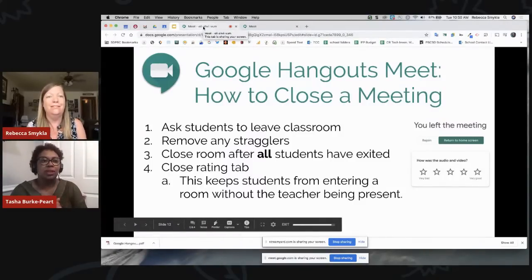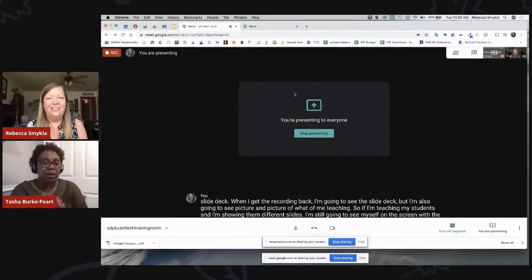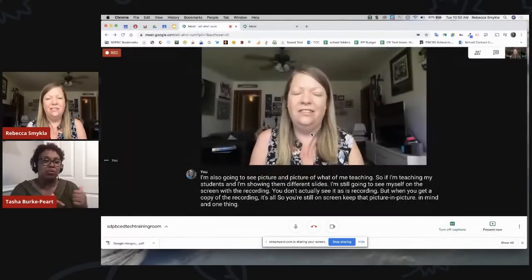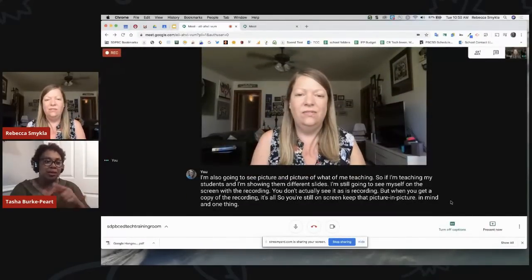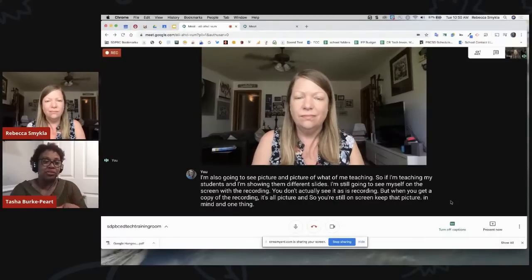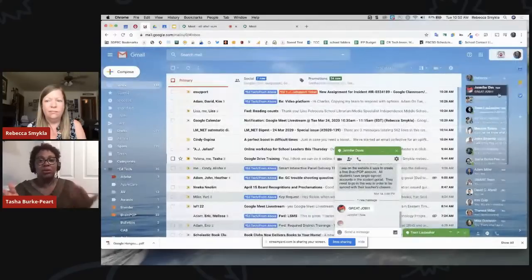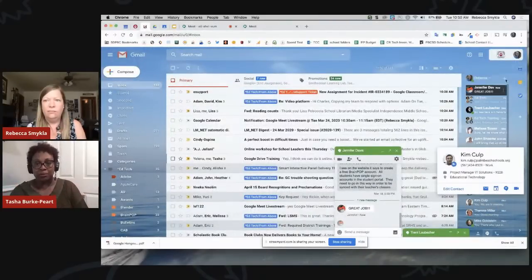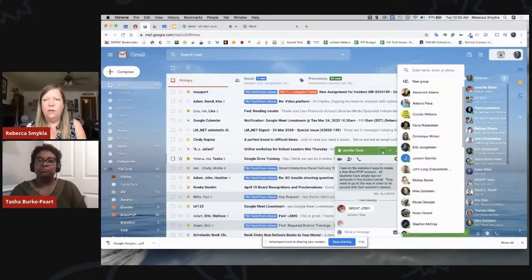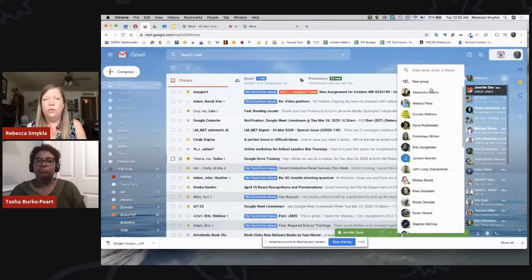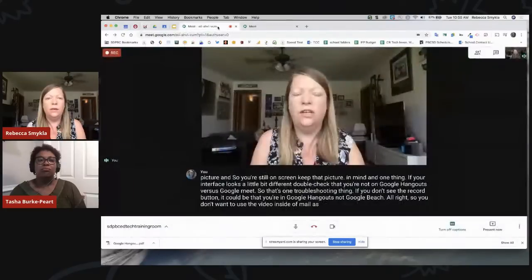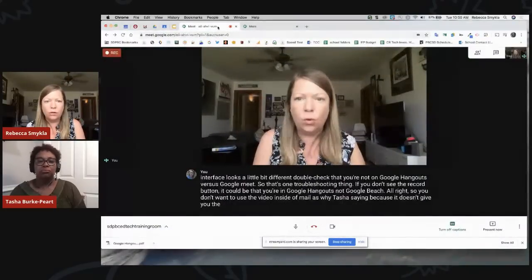Keep that in mind. And one thing to also point out, we made a comment earlier when we were looking at the app selector. If your interface looks a little bit different, double check that you're not on Google Hangouts versus Google Meet. So that's one troubleshooting thing. If you don't see the record button, it could be that you're in Google Hangouts and not in Google Meet. Right, so you don't want to use the video inside of Mail, is what Tasha is saying, because it doesn't give you the option to record.